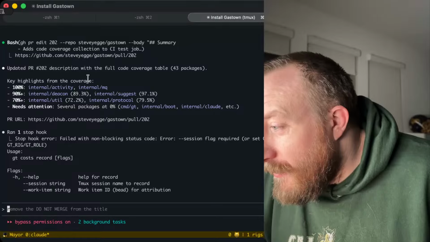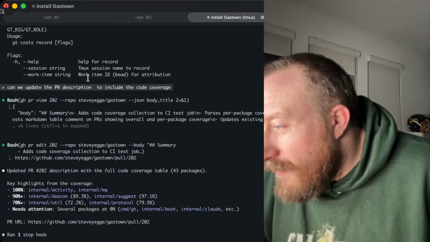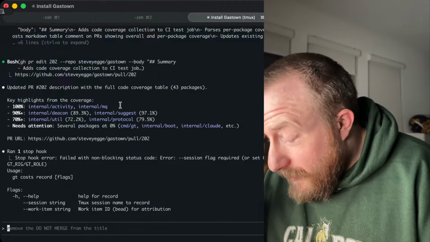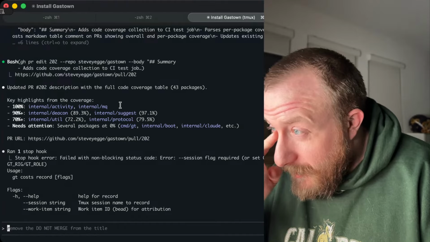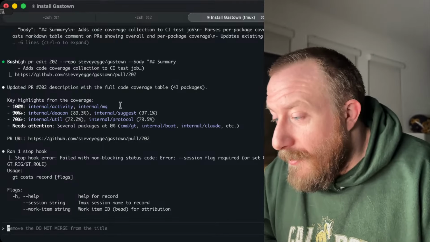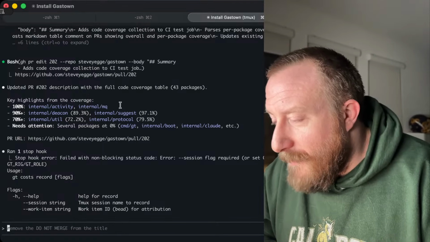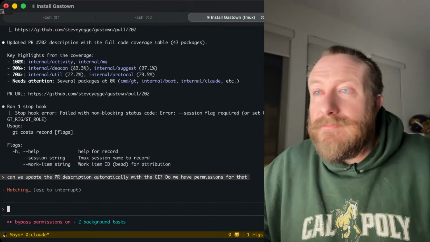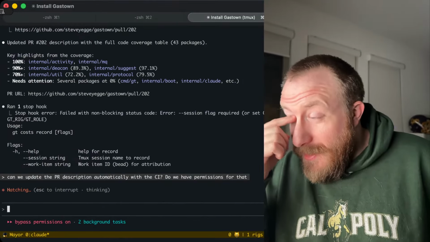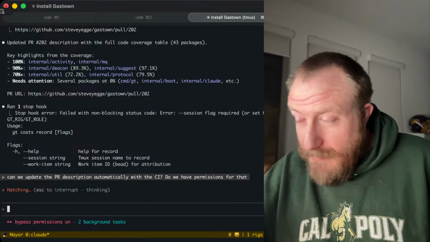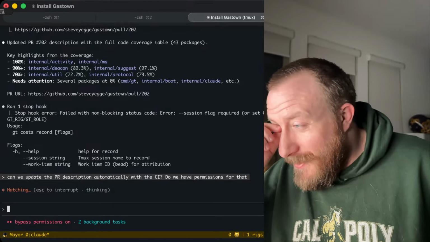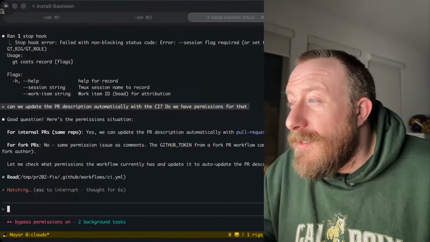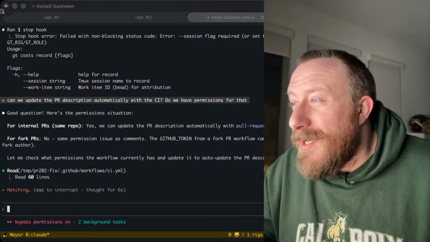Okay. Oh no, but can we update the PR description automatically with the CI? Do we have permissions for that? And yeah, here I'm just, it's stuck on using the mayor, but whatever. Definitely going to try Gas Town. And I was just seeing this keep drawing.